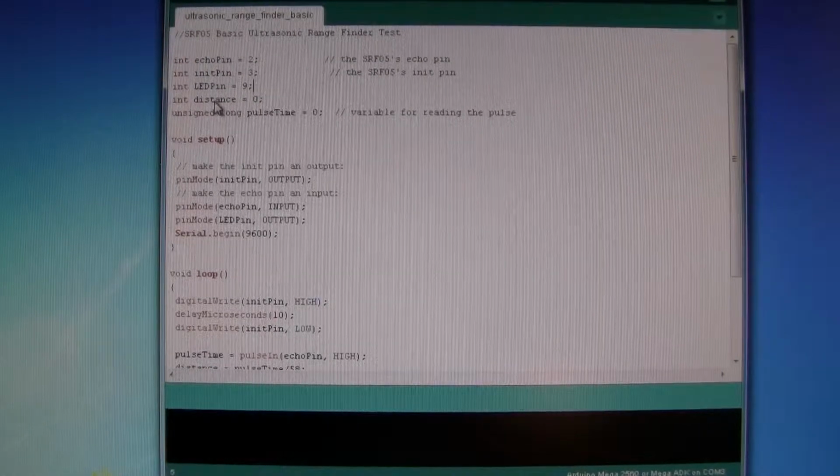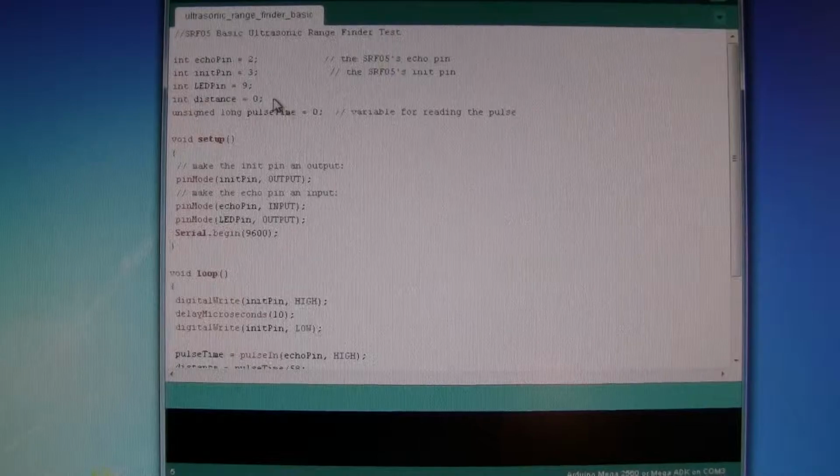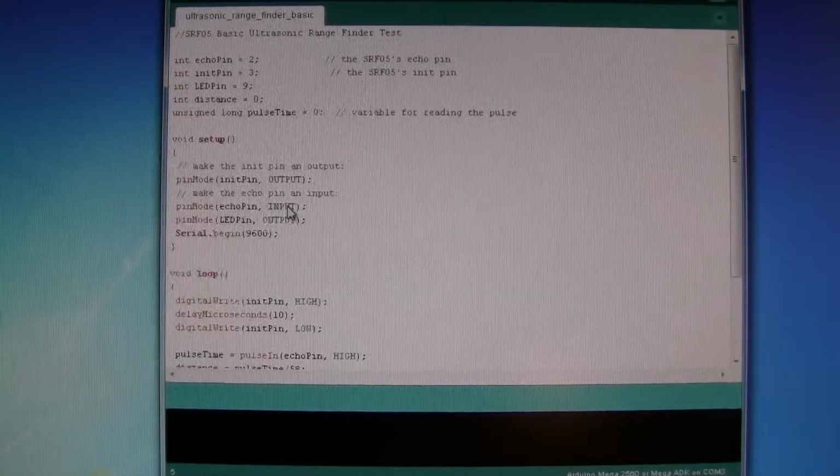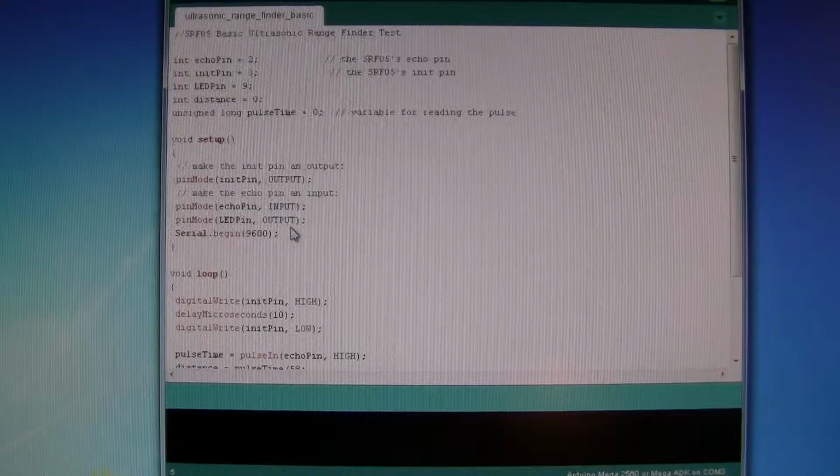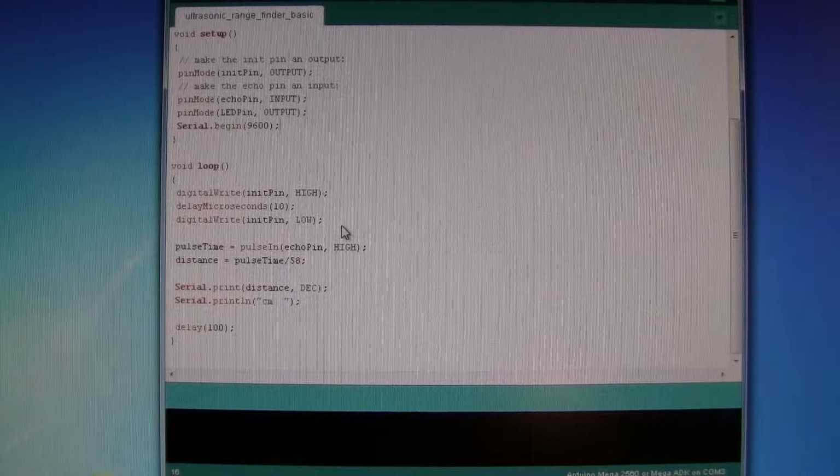We've got a variable being set to the value of zero, and the pulse time set at zero, and we're setting the init pin, which sends an ultrasonic pitch, as an output, and then the echo pin, which listens for it, as an input, setting the baud rate.